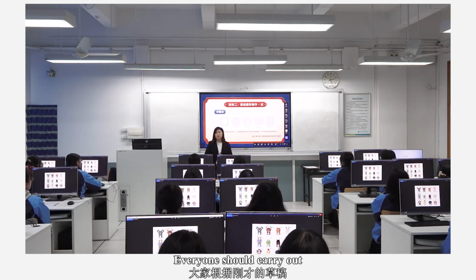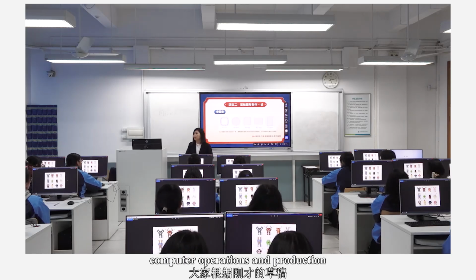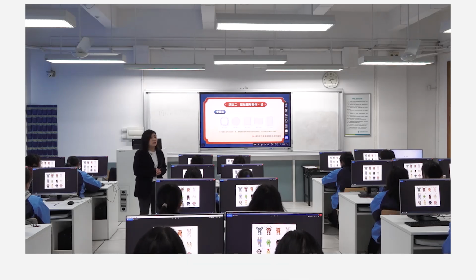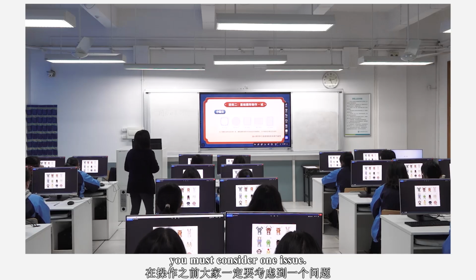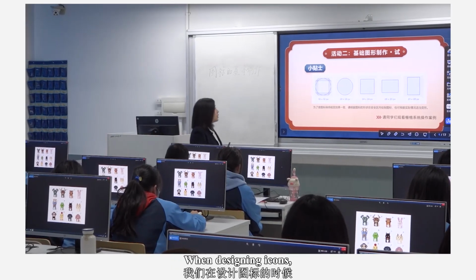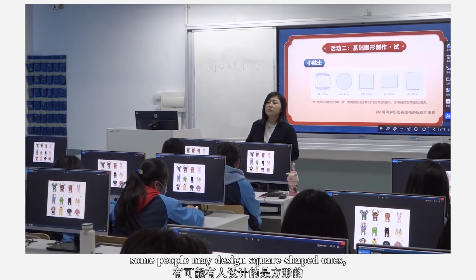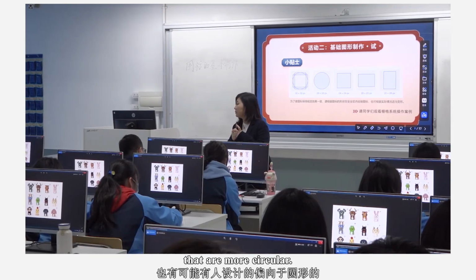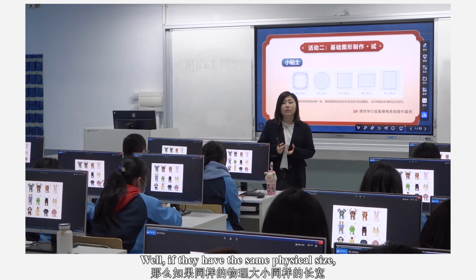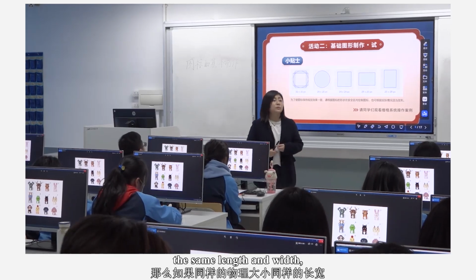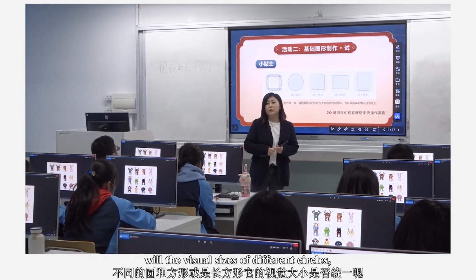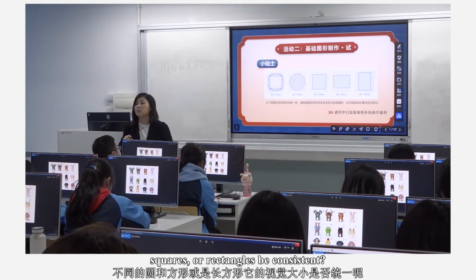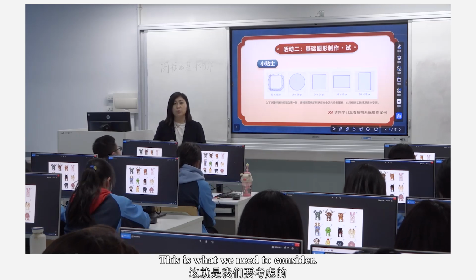Everyone should carry out computer operations and production in Adobe Illustrator according to the draft we just made. Before the operation, you must consider one issue when designing icons. Some people may design square-shaped ones, and some may design ones that are more circular. If they have the same physical size, the same lengths and widths, will the visual sizes of different circles, squares, or rectangles be consistent? This is what we need to consider.